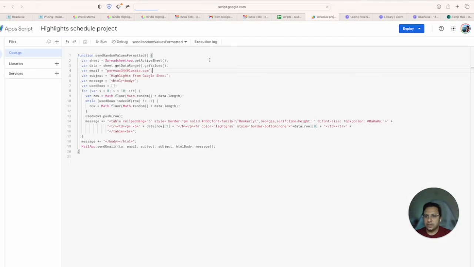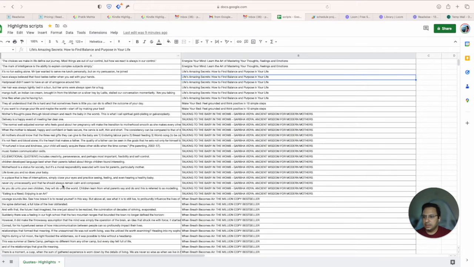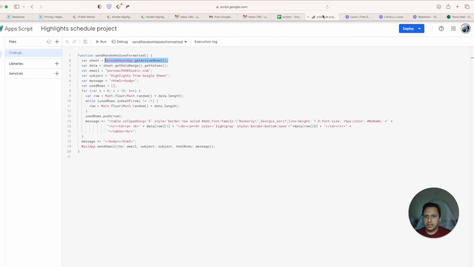Okay, so once we click on this App Script, right? This is a function that I've created. You can name it sendBookHighlights. I've named it just sendRandomValues. The first line is to get the active sheet, since this is our active sheet, and it will get all the values in that sheet. The receiver email address could be your own email address, since you are receiving it daily from your account only. And the subject is basically the subject of the email that you want to get. So this is the subject and the message.